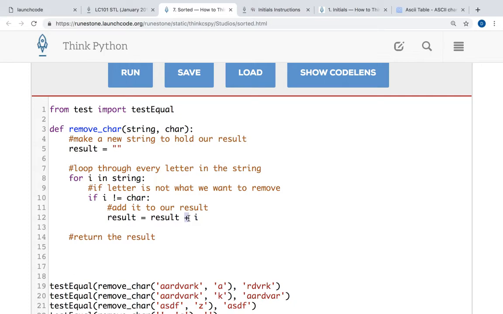Concatenation is the act of taking two strings and sticking them together, right? Tacking them together. So the first time I go through, let's assume that it's a letter we want to keep. My string right now is empty. That's what I started it as. And I'm adding that letter to the empty string, so nothing plus the letter is going to be that letter. And as I go through and find more letters that I want, I'll just keep tacking them on the end.